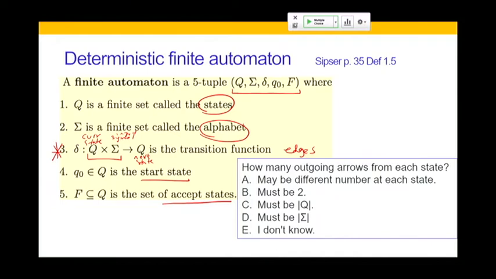And so in order for our machine to be well-defined and deterministic, we have to be able to have a computation of our machine on every possible input string over our alphabet. We need to be able to say what our computation is going to do no matter what input string we get. So with deterministic finite automata, we have to have exactly one outgoing edge from each state labeled by each character in the alphabet.